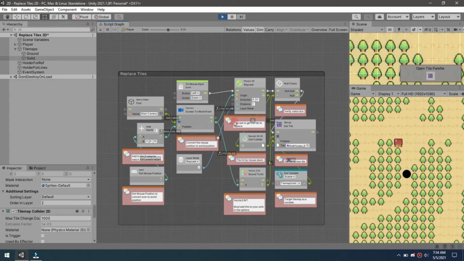And once we do that, we are all set. Now we can click anywhere here on the tile map and replace these trees with whatever we want. And of course you can elaborate on this to make it far more complex. This is just the most simple, straightforward way to demonstrate how it works.